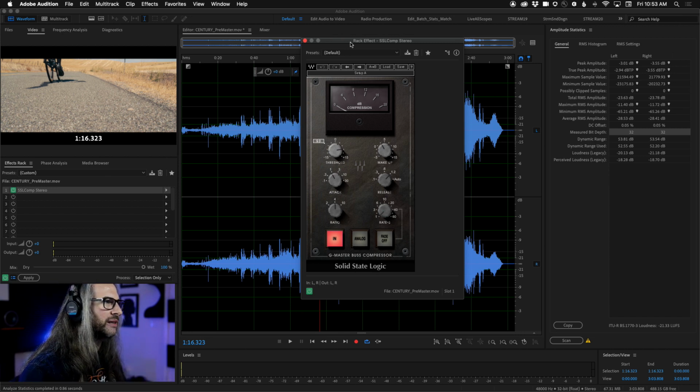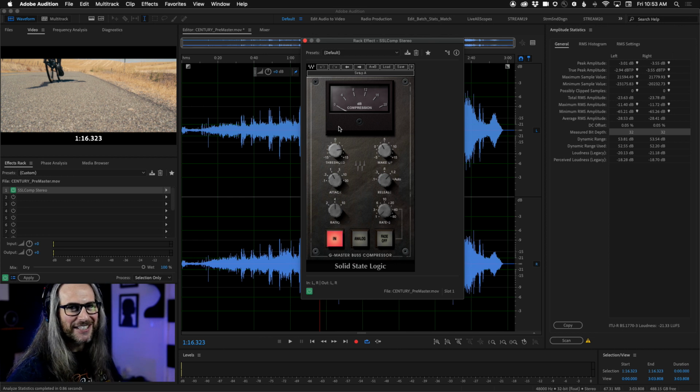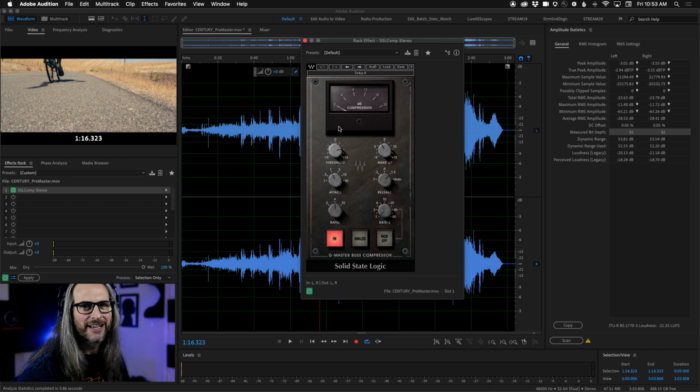And when I was at Berkeley back in the day at college, I had a professor who used to say that in the 70s, 80s, and 90s, this effect, this bus compressor, was known as the record maker. Sounds like something out of a 70s commercial, like the SSL console, now with the record maker.